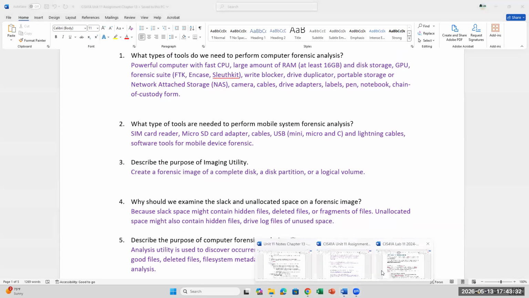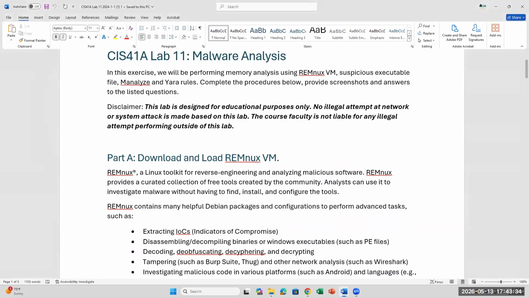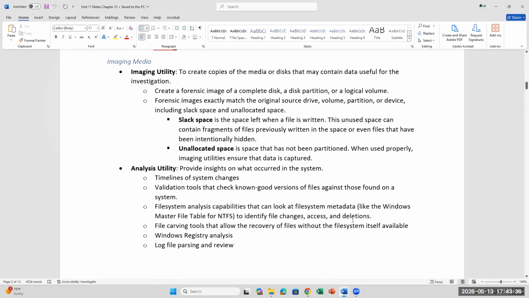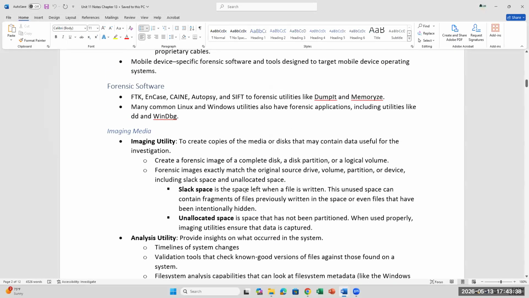Okay, so we can find this information. Keep opening the lab, right here on page 2. Next, we're going to talk about these two areas.